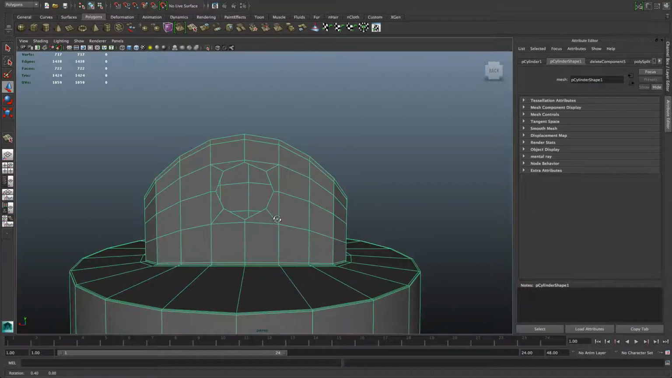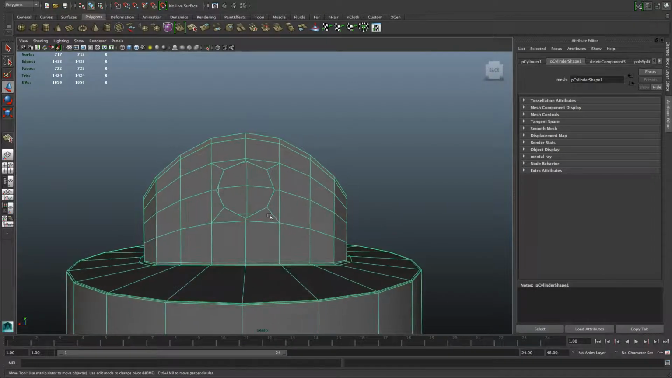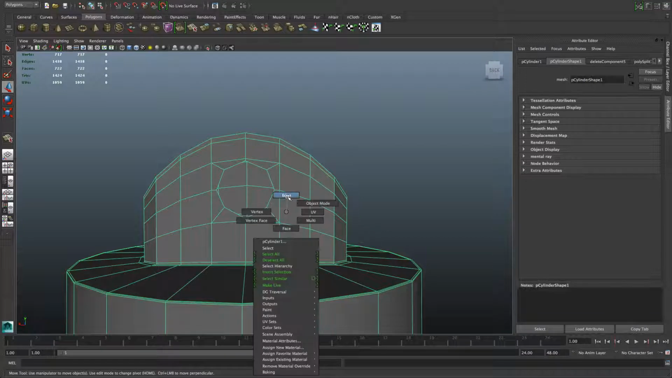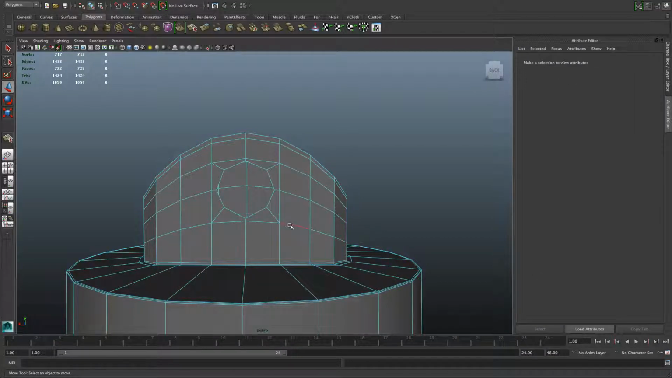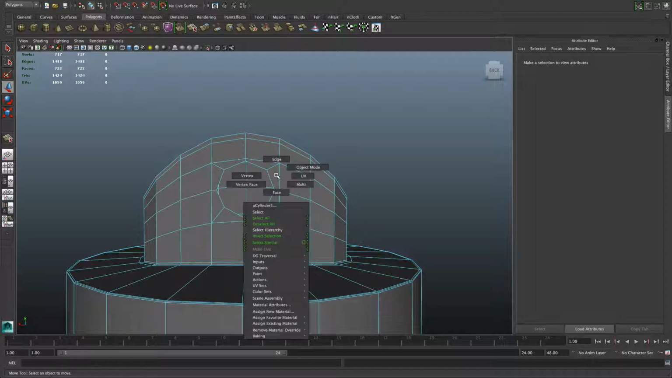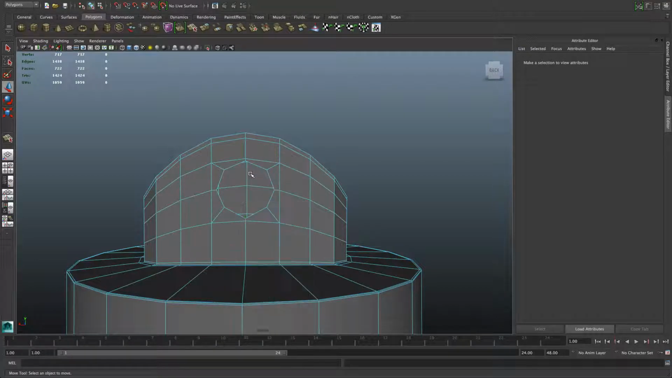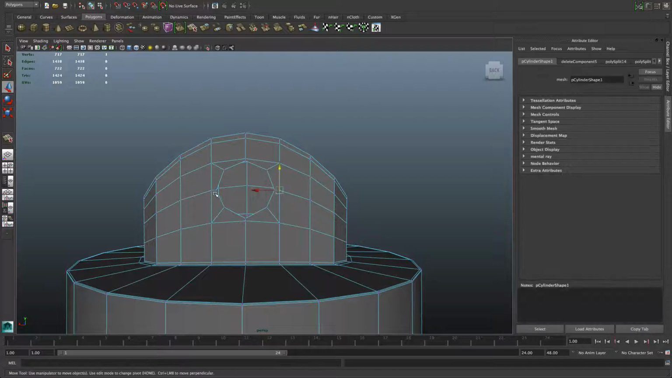Now what I want you to do is maybe grab this edge. No, let's grab this vertex here, these 2, and let's stretch them like so. Let's grab this one and do something like so, and maybe this one here up like so.